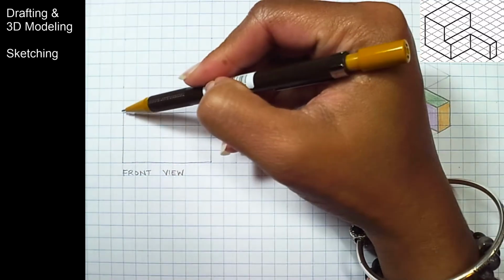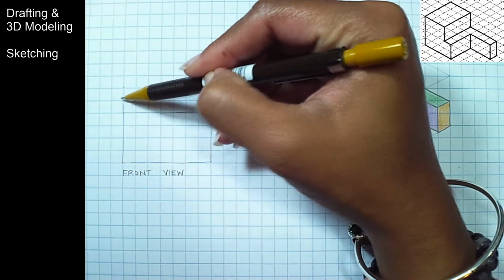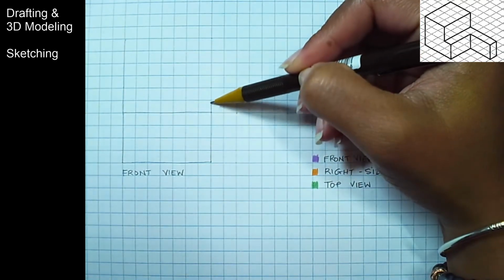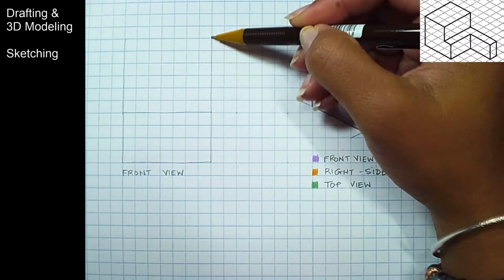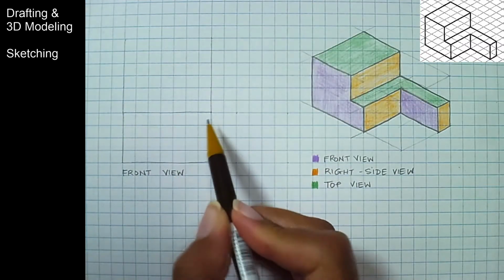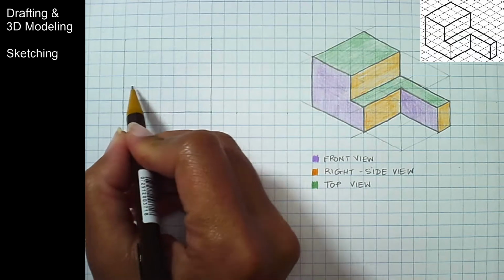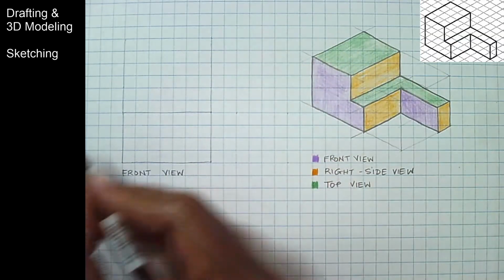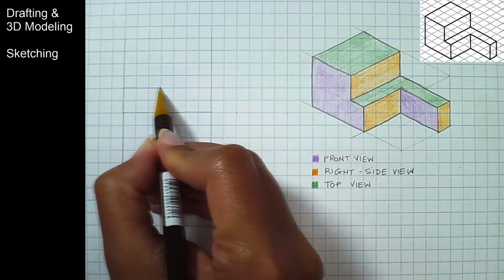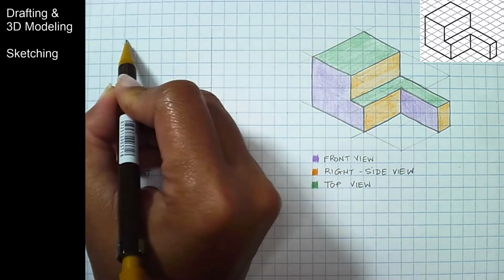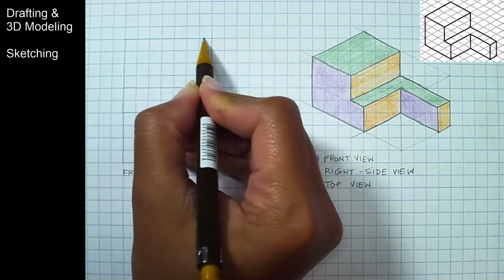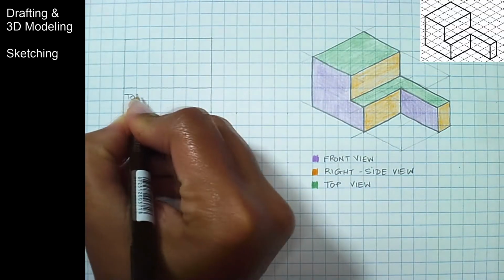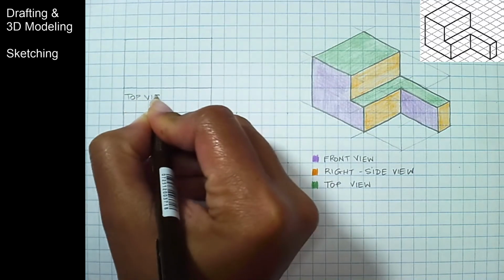Then we're going to project our lines, which are our construction lines. So we're projecting. These are also called projection lines. And we're transferring the width of the front to the top, because the top consists of width and depth. All right, so this is the placement for our top view.